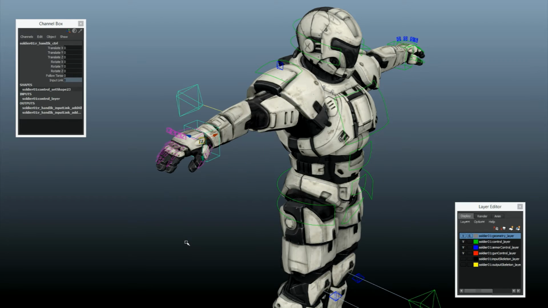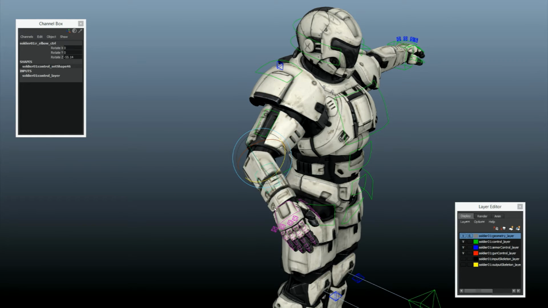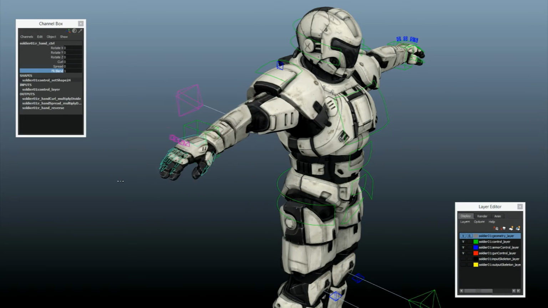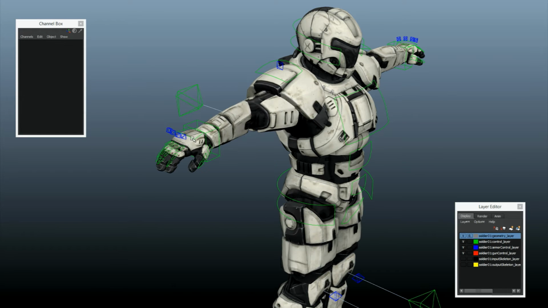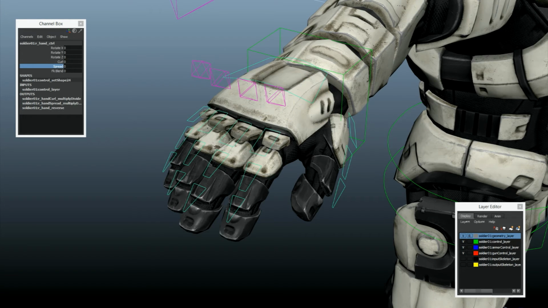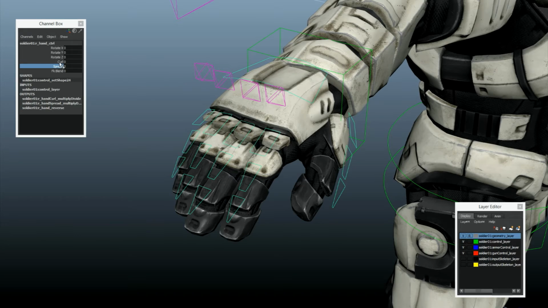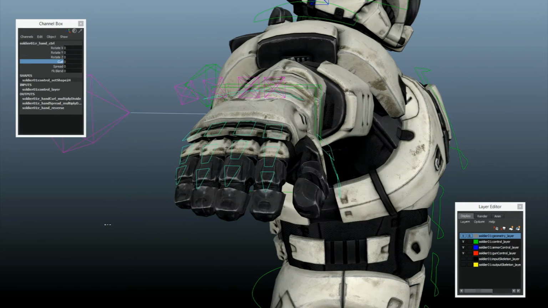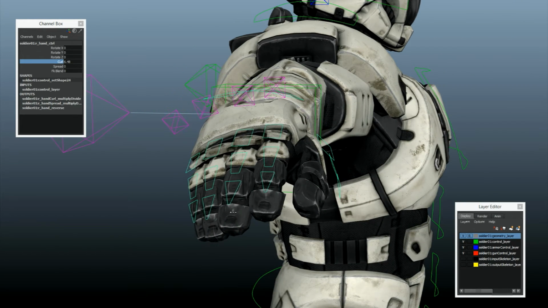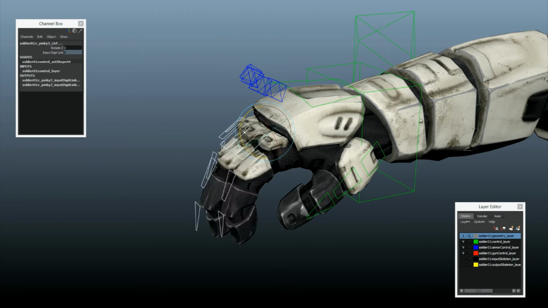The hand control has 3 attributes. FK blend, this switches to a FK mode, and then you can use that attribute to blend nicely between IK and FK. The spread and curl attributes modify the alignment of the metacarpal joints. So spread pulls them apart and brings them together, and curl staggers them. And these 2 attributes are great for pushing your poses to a more realistic level.